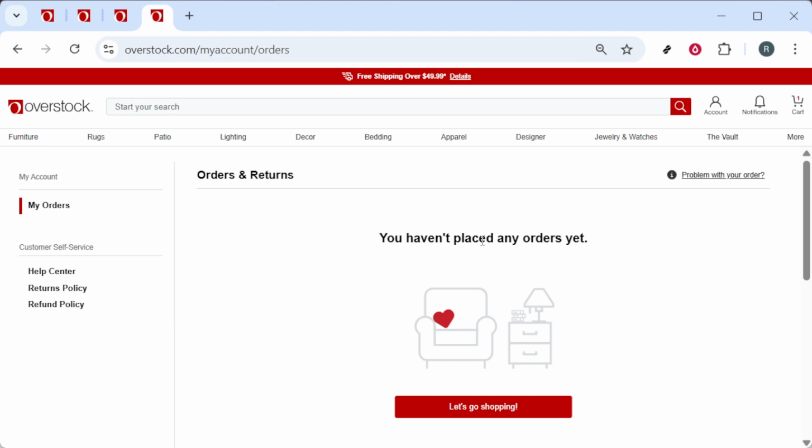If the order is still eligible, you'll see a cancel order button. The cancellation window can be short, especially for fast shipping items, so it's a good idea to act quickly once you know you want to cancel. Select the order you want to cancel and click Cancel Order. You may be asked to confirm your choice.